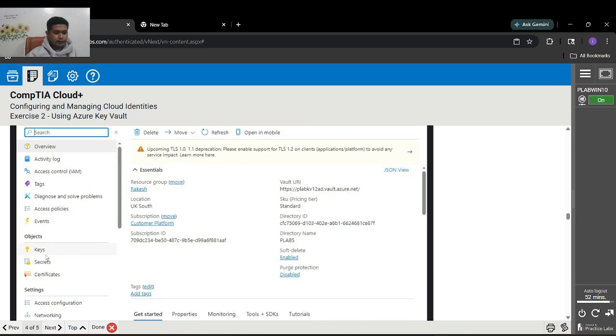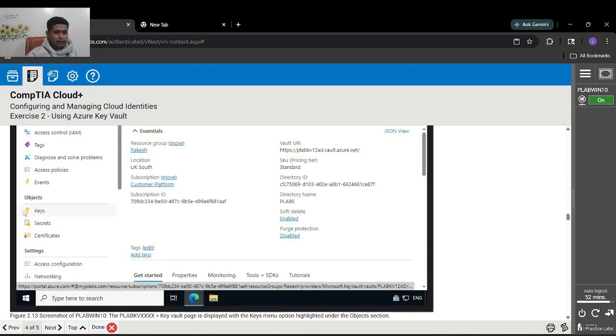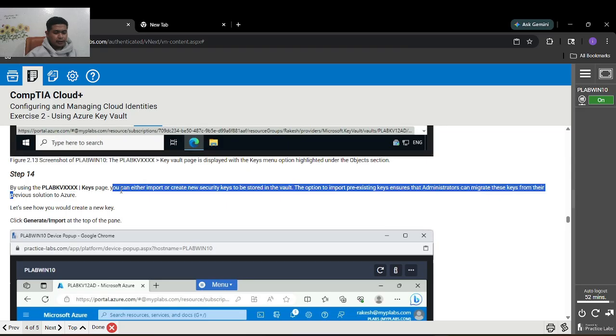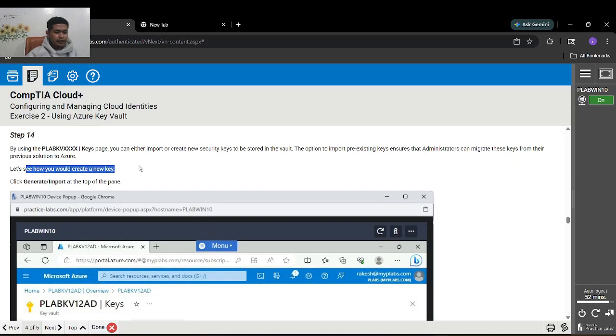As you can see here, we will see the object and click Keys. By using the keys page, you can either import or create new security keys. To start, the import option lets an administrator migrate pre-existing keys from their previous solution to Azure. Let's see how you would create a new key.